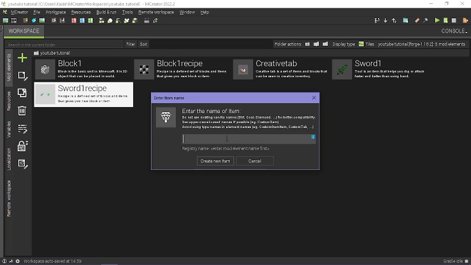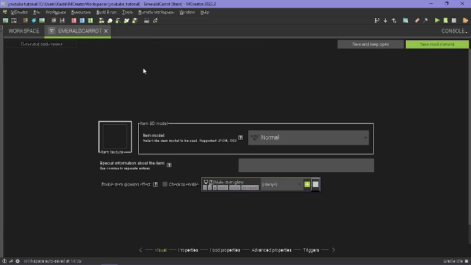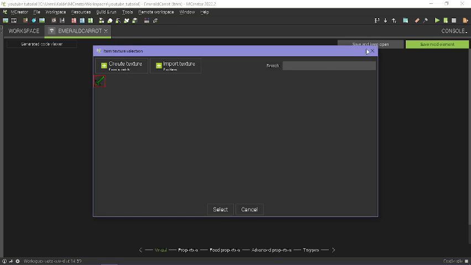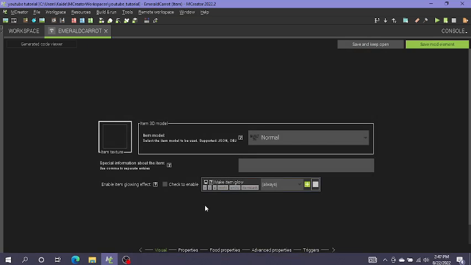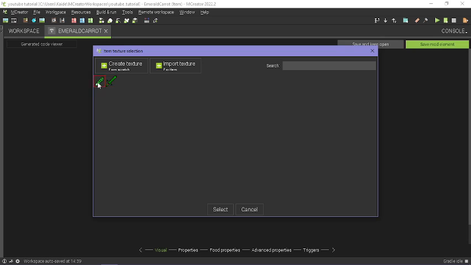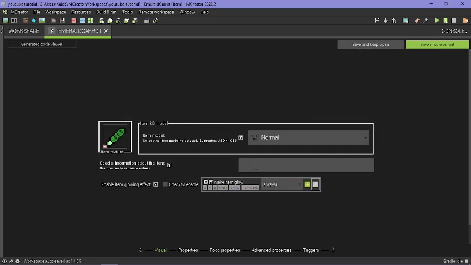Name your food. I'm going to make an emerald carrot. Okay, I forgot to pick that. One sec, I'll be back. Alright, so we're back. Ignore how bad the carrot looks. I am terrible at pixel art.